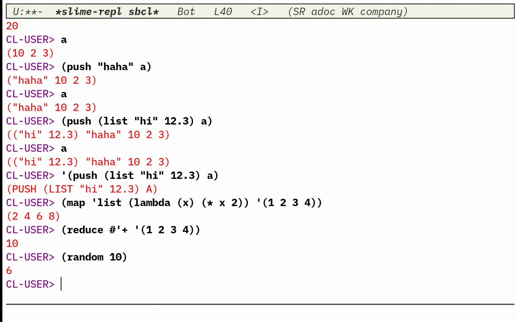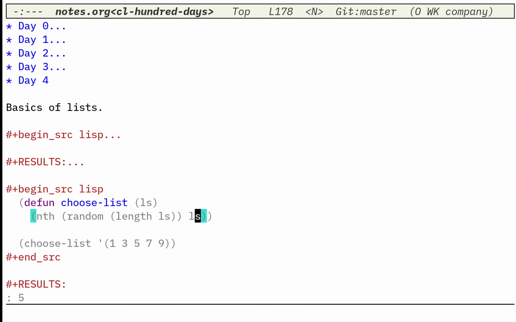And now that we have seen the list ingredients, you can easily combine those: first get the length of the list, choose a random number within that length, and then pick that item from the list. So this is pretty obvious. That's the basics of lists. There are a lot more interesting data structures built on top of lists, like alists, association lists, or plists, property lists, but we will see those in later videos.